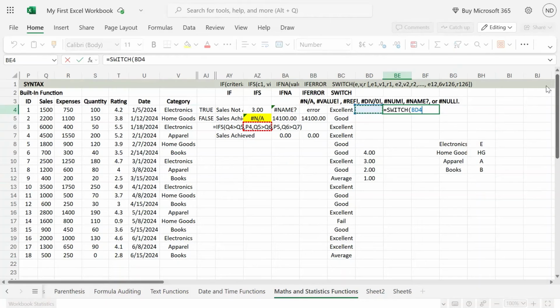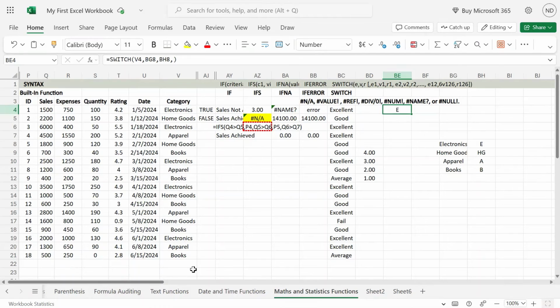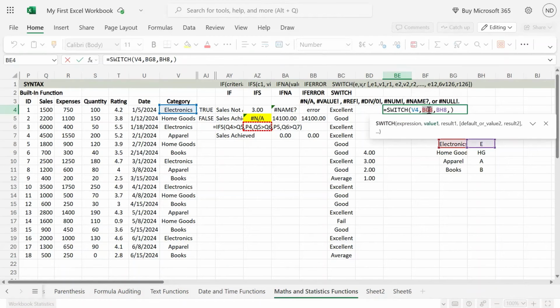Yeah. If this particular cell, which I am referring to, has the value as electronics, then give me the result as E. So let's see if it is able to do that. Yeah, it gives me the result. Now I can evaluate other formulas. So what I can do, first of all, I need to make this a constant. Yeah. So let me first make this a constant so that our formula doesn't change, and we'll keep on adding more options to it.